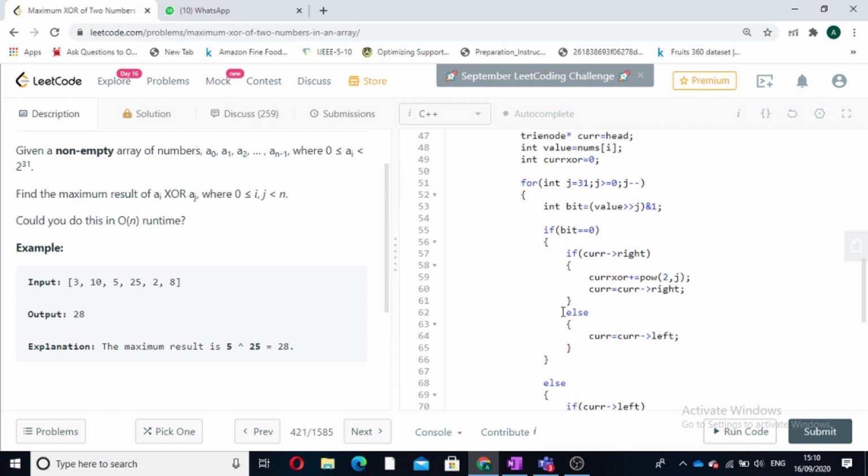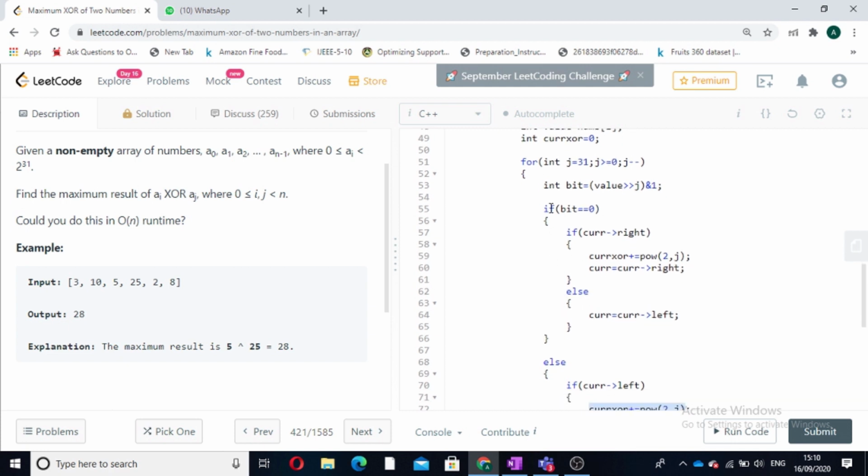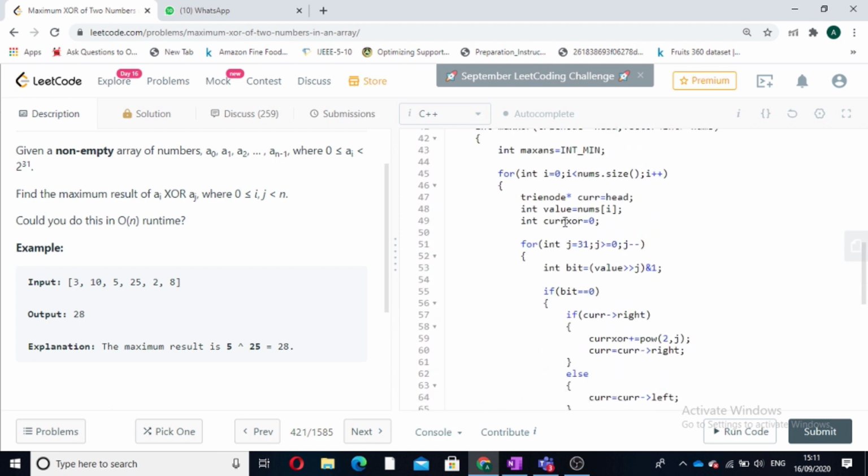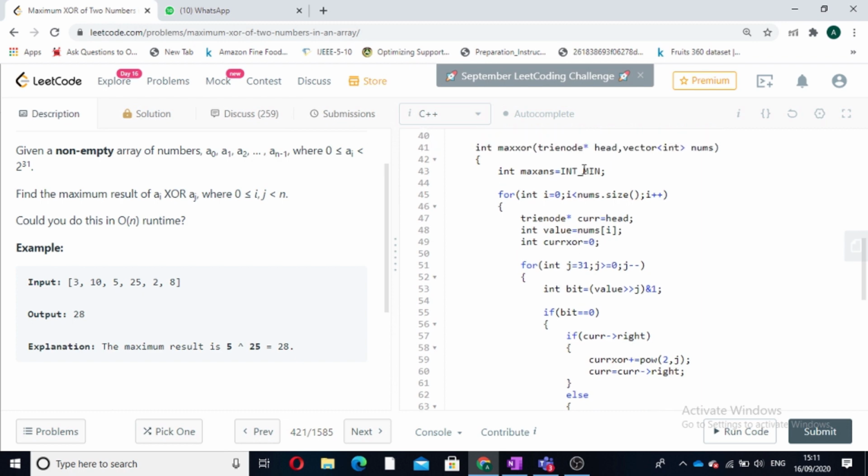Now when this loop is over, after the for loop we will have our answer in current XOR, and we will compare it with our final max answer, and update our max answer if current XOR is greater than the max answer. So after this jth loop, the current XOR will contain the maximum XOR possible with the ith element.